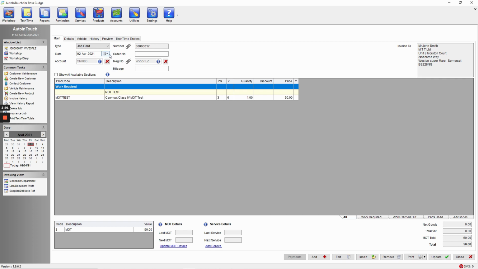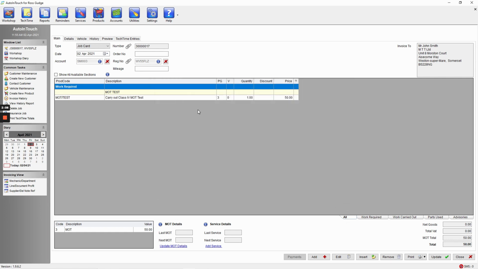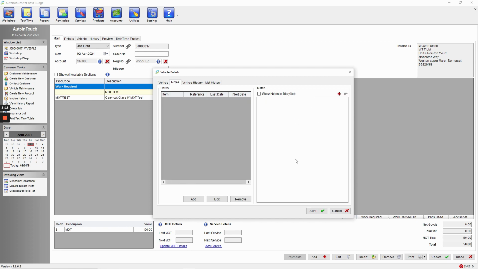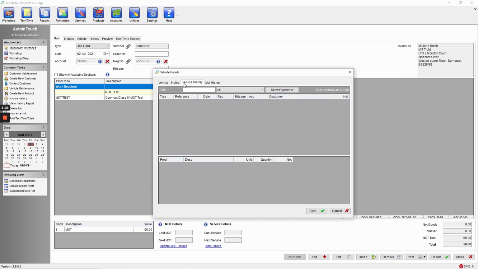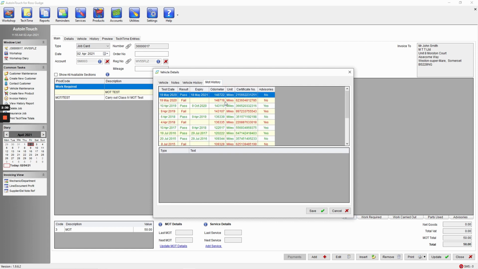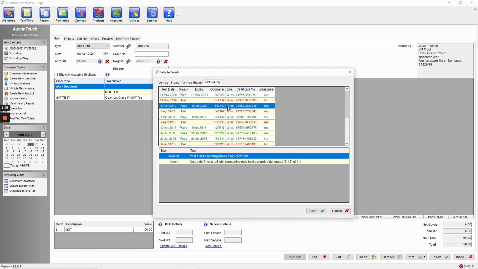To find information about the customer, click the blue eye next to account and you get an account details pop-up. And to find out about the vehicle, click the blue eye against the registration and you get your vehicle details. Now, inside vehicle details you have notes about the vehicle and any reminder dates it may have. The vehicle history screen again, same as this one at the top here, and an MOT history screen showing all the previous MOTs and previous advisories or failures.